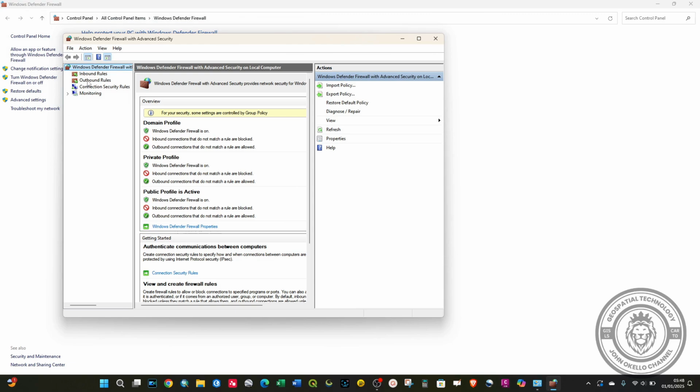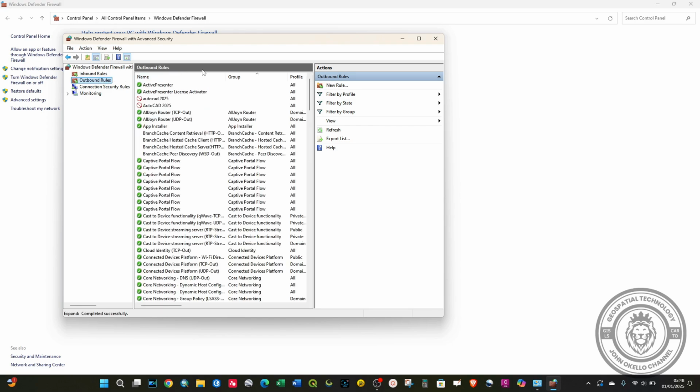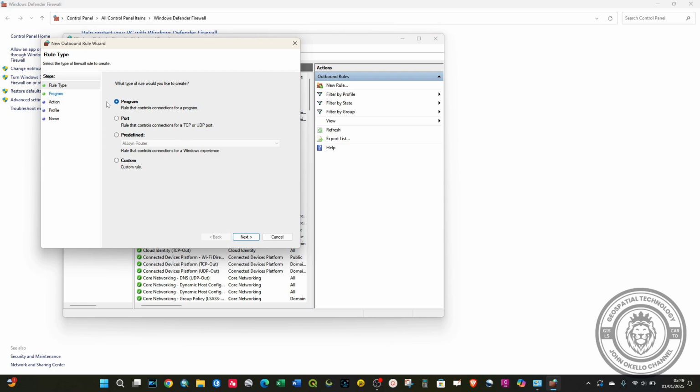outbound rules. You can see that here we have inbound rules, and the moment you click on it, you can see that everything changes on the right hand side. So you click on outbound rules, and then you're going to click on new rule. So we're going to create a new rule, and then you're going to select the rule type.